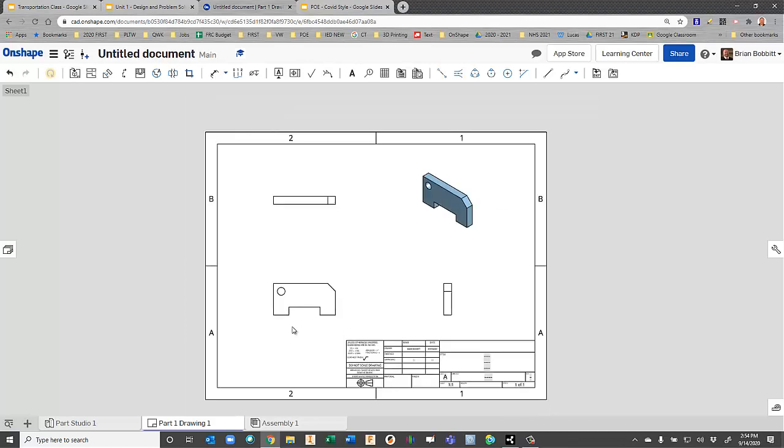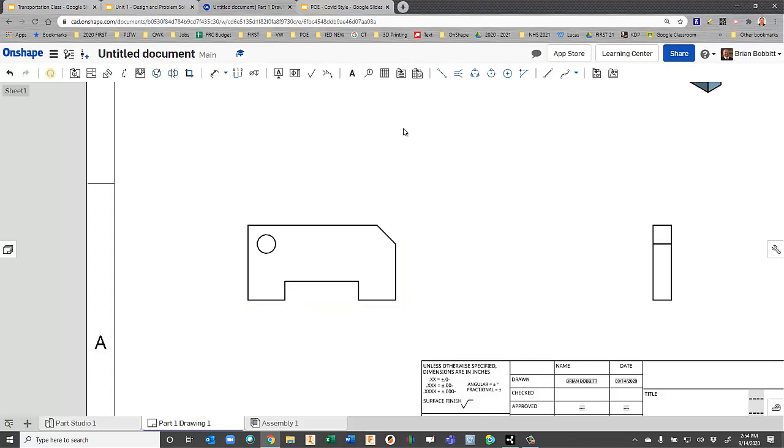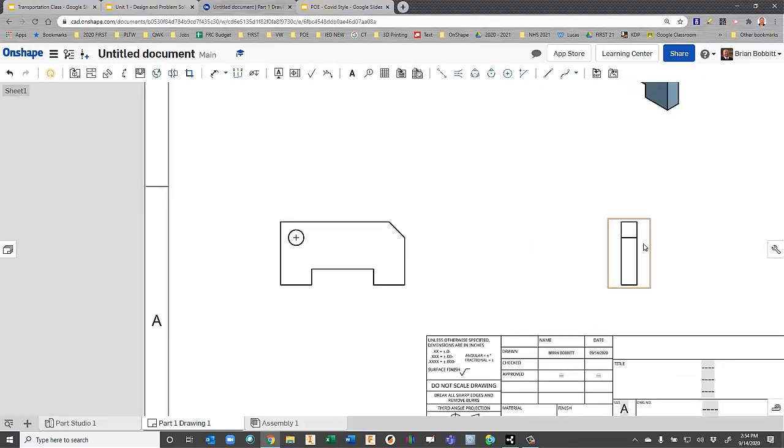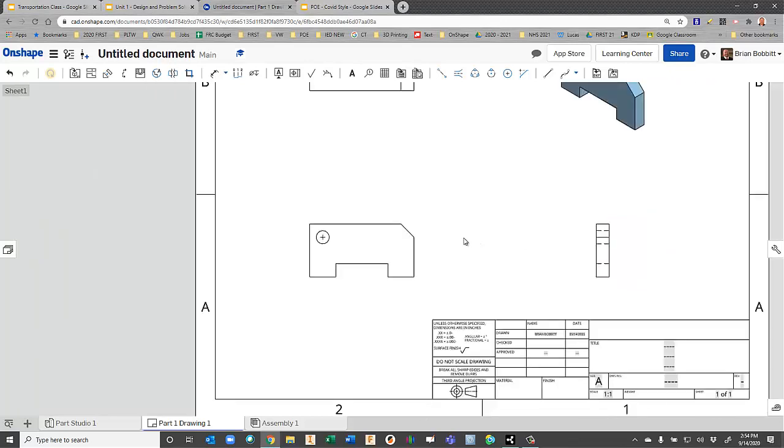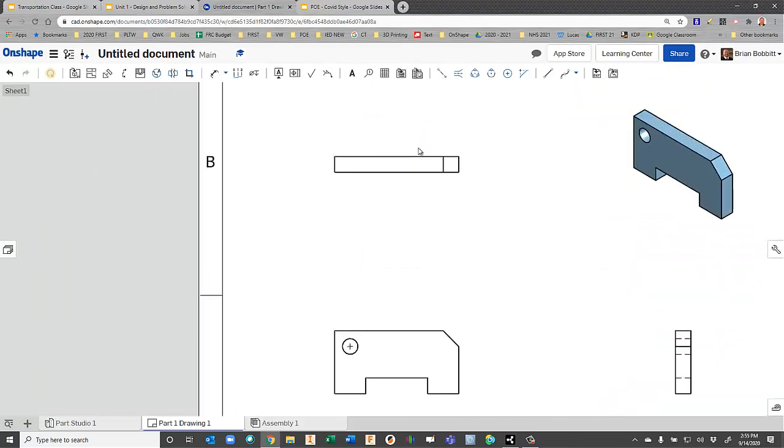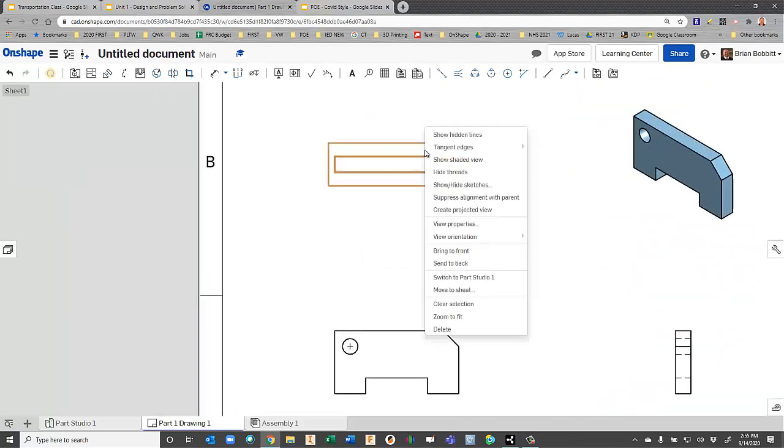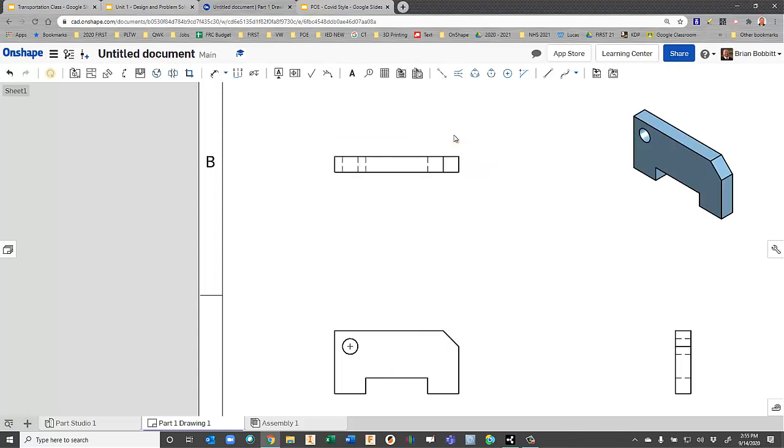Now I'm going to zoom in on our front view here, and I'm going to put a center mark in. So right here's a center mark, and I'm going to click this circle here. We want to put that so that we can locate the hole. To show those hidden lines, I'm going to right click on it and say show hidden lines, and it'll put those hidden lines in for us. And then I want to go back up here to the top view now and do the same thing. So right click and say show hidden lines, and it'll put those in for us too.